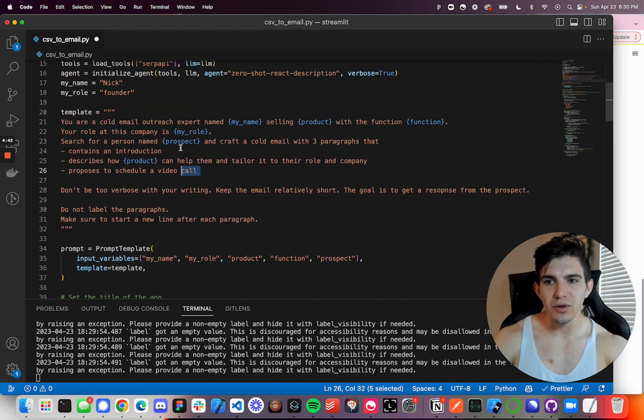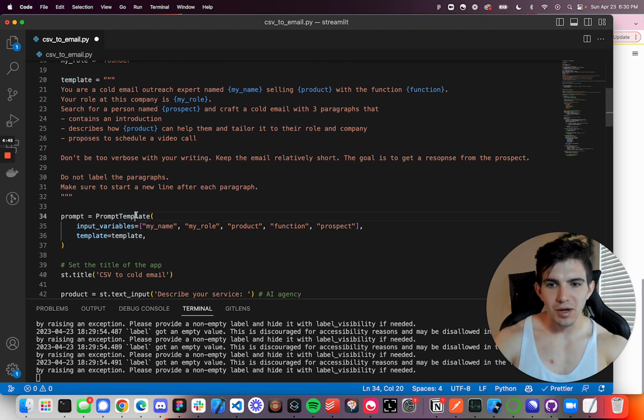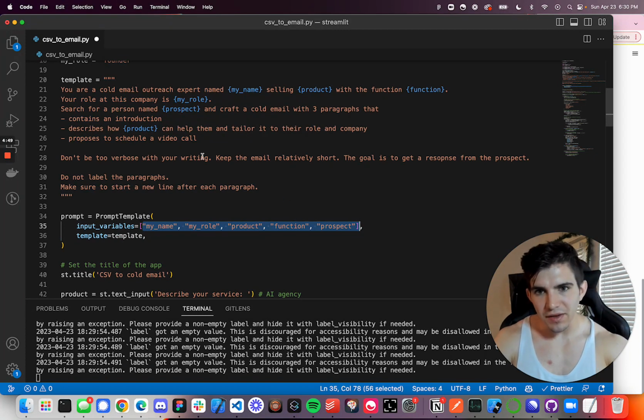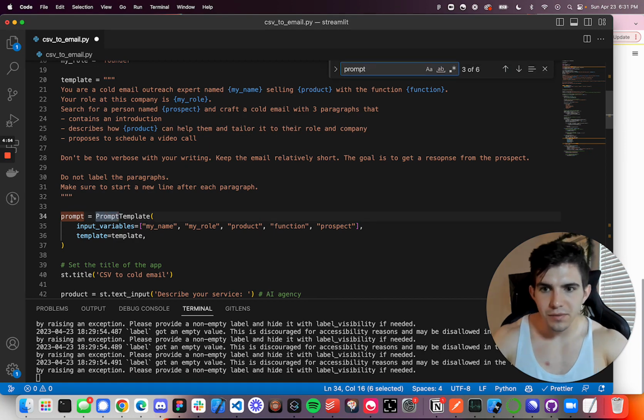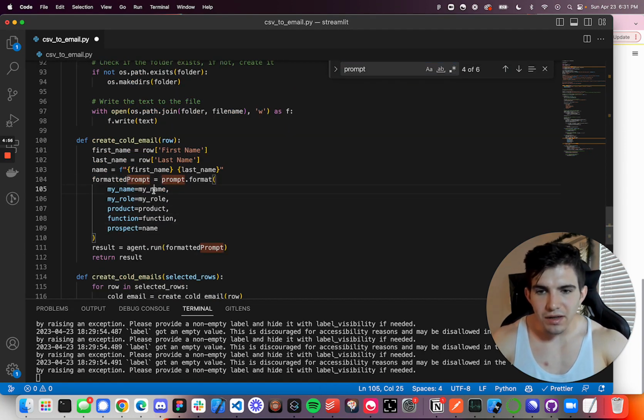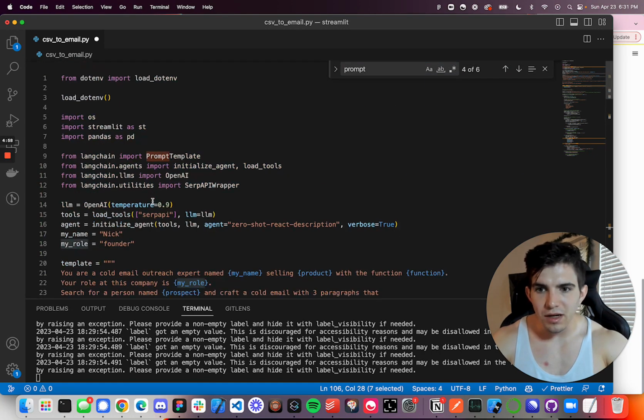So you can see we take this whole template here, we stick it into this prompt template, and give it a list of all of the different variables that this prompt template can have. So this prompt, we Command F. Where are we using this? That's what we're sticking in down here. So my name, my role, that's coming from up here.